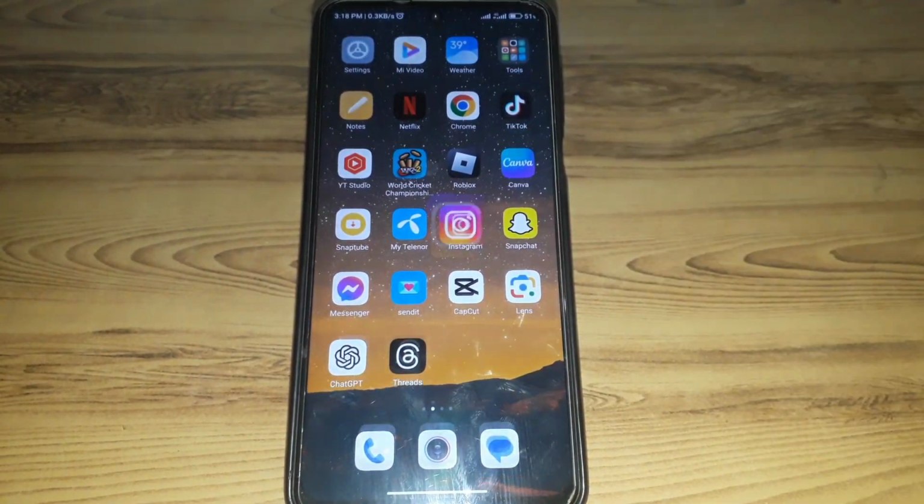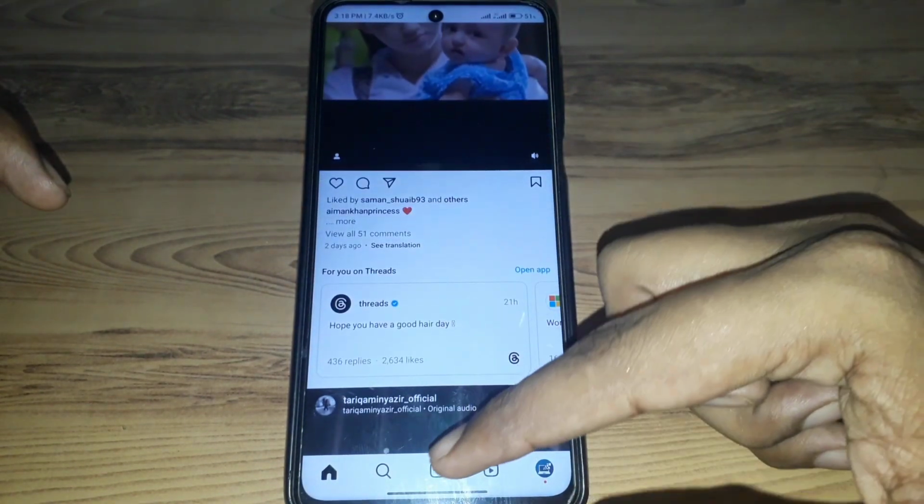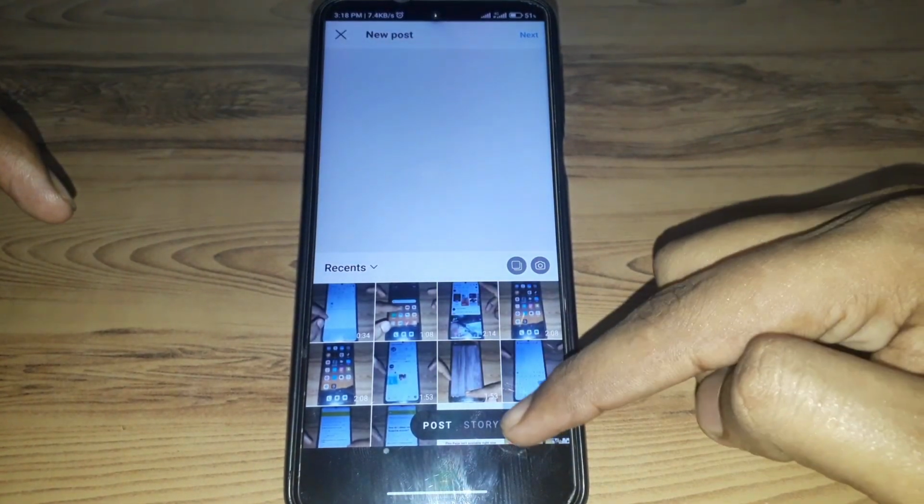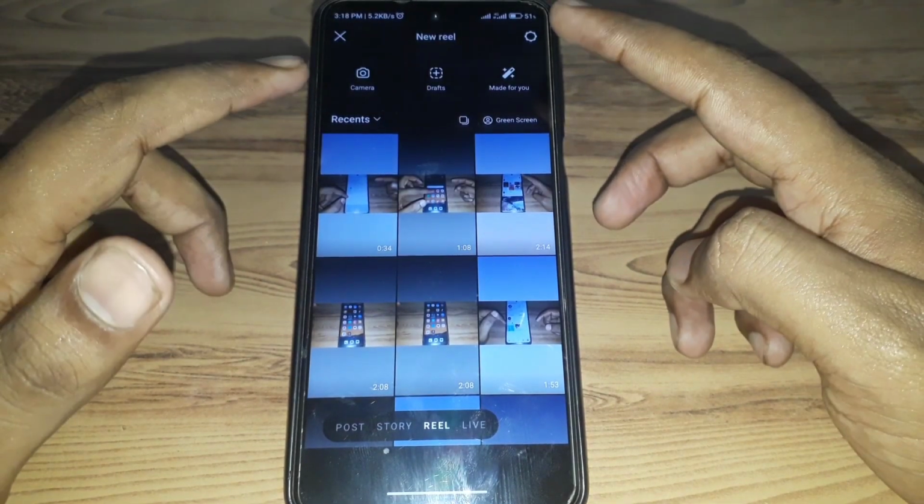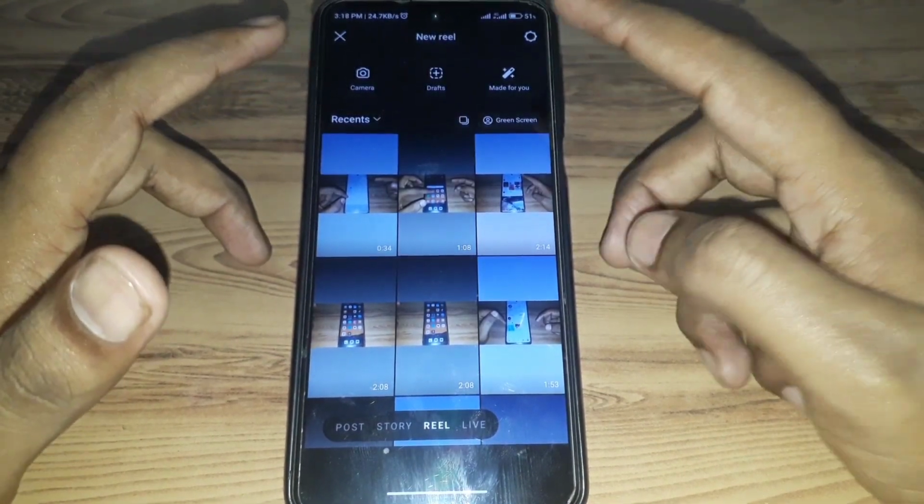First of all, you have to simply open the Instagram app here. After that, you have to click on that plus button here and you have to go to reels. And after that, you have to click on drafts, and here you can simply find all of your drafts here.